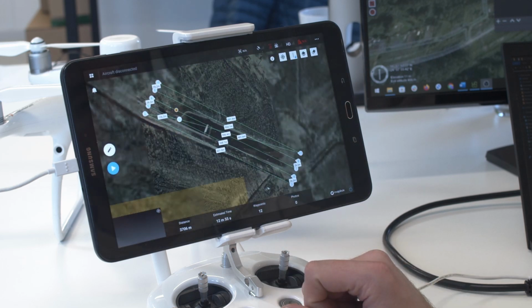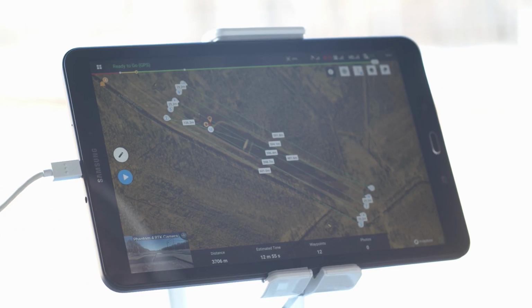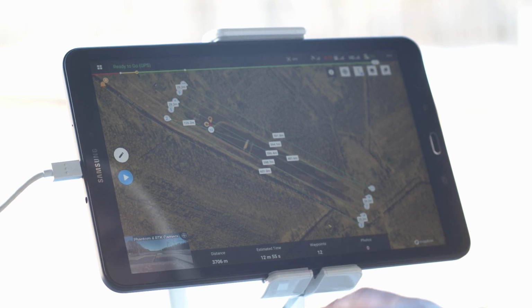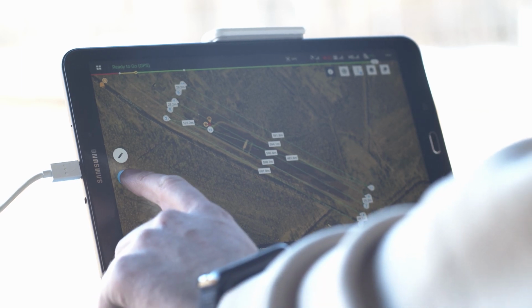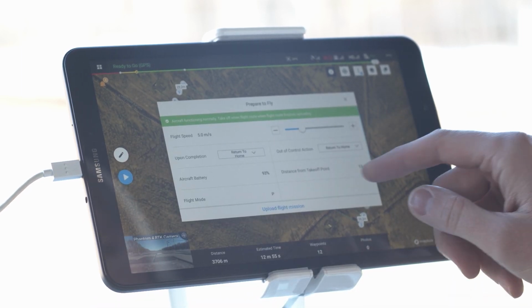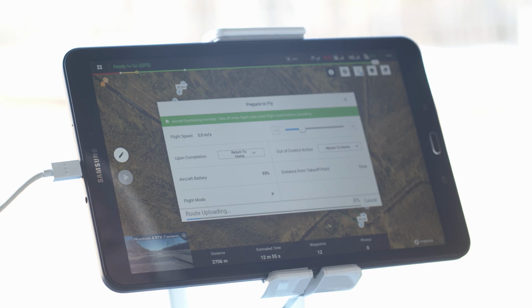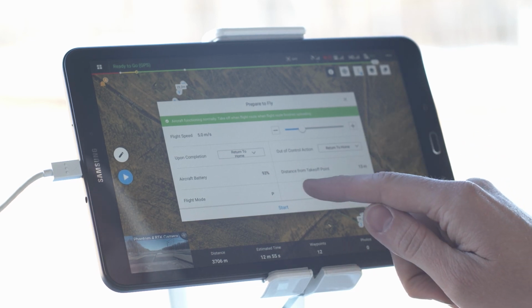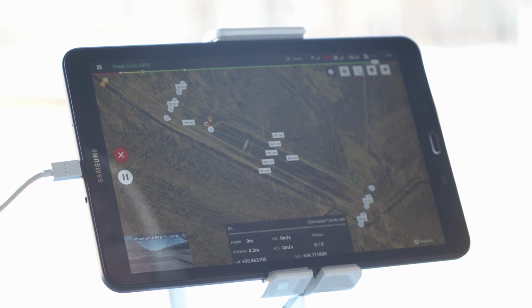this will now open up the route created in UgCS in DJI Pilot. Okay, so now once you're outside, the drone and the remote controller are turned on, and when you have the route from UgCS loaded into DJI Pilot, press here to prepare the flight and upload the flight mission. Then, once the route has been uploaded, press on start to have the drone start the mission.